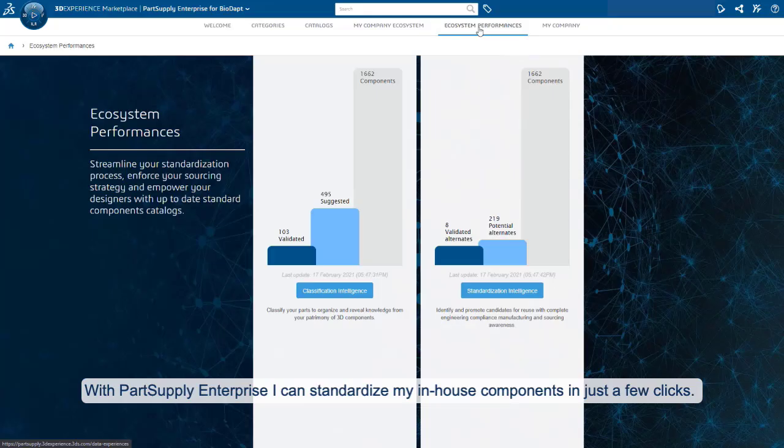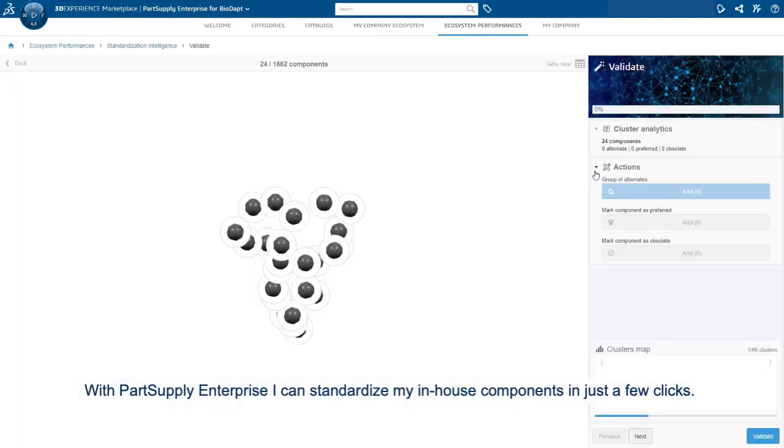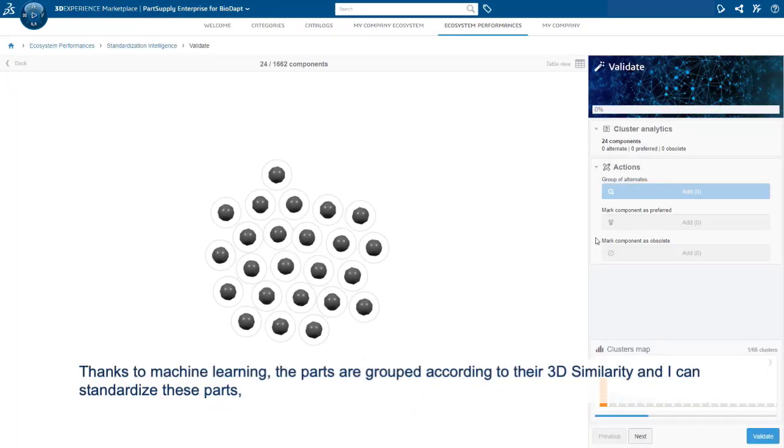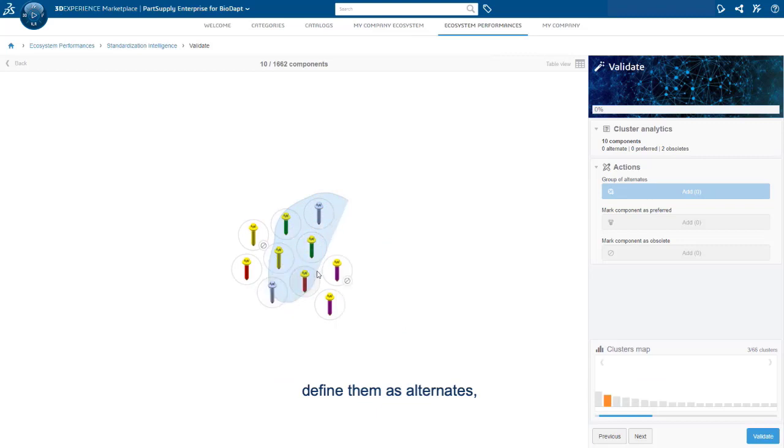With PartSupply Enterprise, I can standardize my in-house components in just a few clicks. Thanks to machine learning, the parts are grouped according to their 3D similarity, and I can standardize these parts, define them as alternate, standards, or not for use.